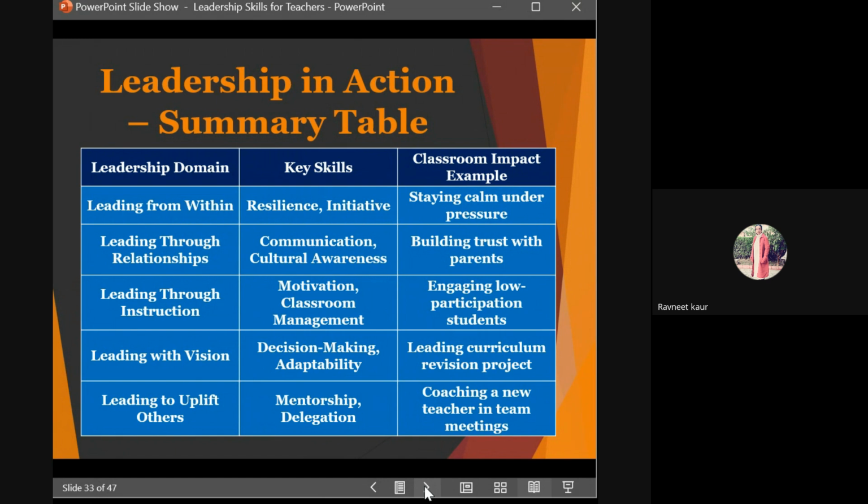Leading to uplift others would include, as we discussed earlier, mentorship and delegation. A classic example again would be coaching a new teacher in a team meeting. If a new teacher is coming who is not aware of how things work in the institution or how people work in teams over here, it becomes important for you to be a teacher leader and coach that new teacher, so that the problems you faced when you joined a particular institution, the new joinee is able to avoid.